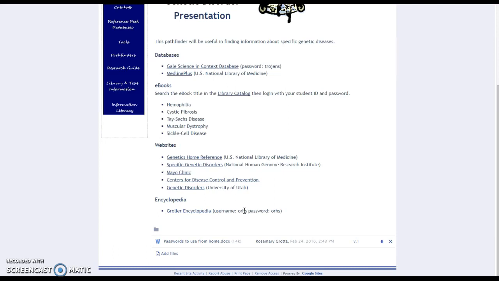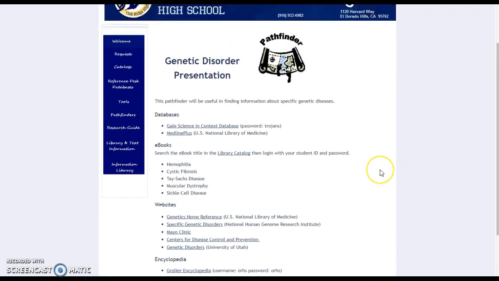So I hope that this Pathfinder points you in the right direction and helps you with sources. Please come see me in the library if you have any additional questions.